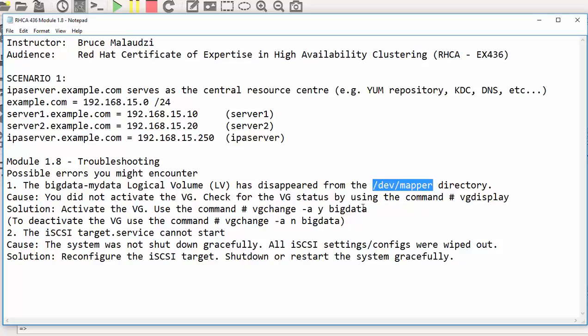To get that resolved, you need to use this command right here. It's the vgchange command, dash a, which represents activate, and y, that's for yes, and then bigdata, that's the name of the volume group. In case you want to deactivate the volume group for some reason, you use this command here, same as above, but this time you say dash n. This will deactivate.